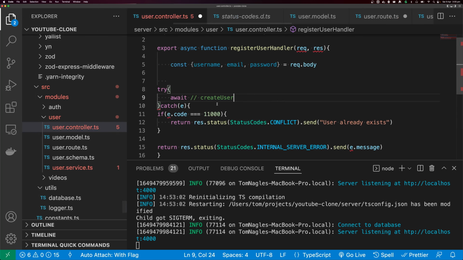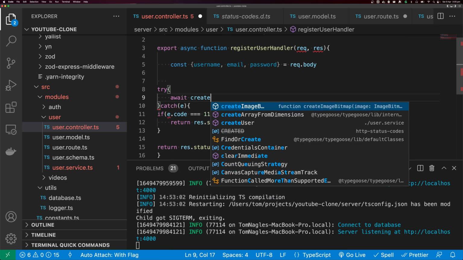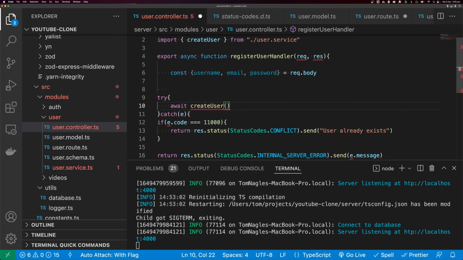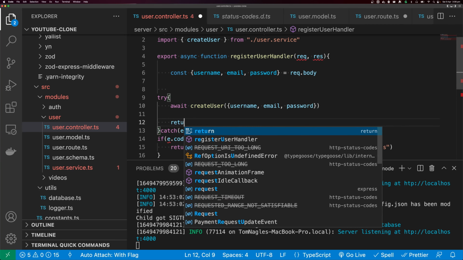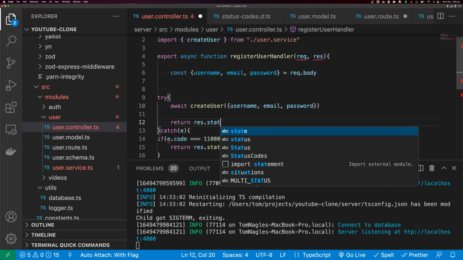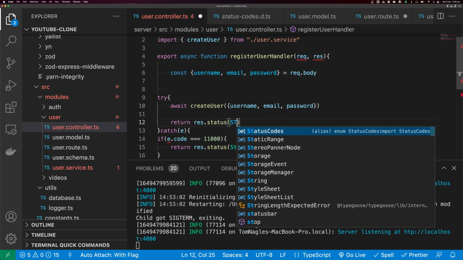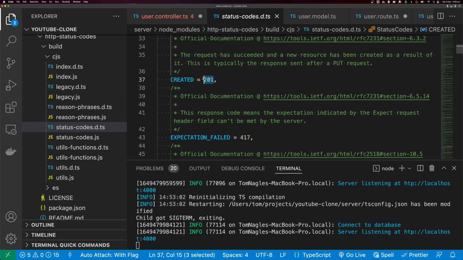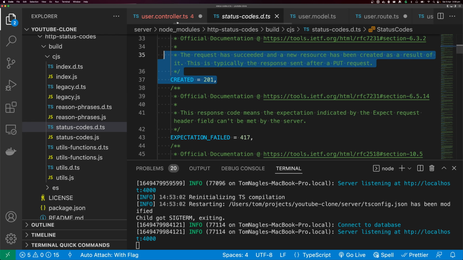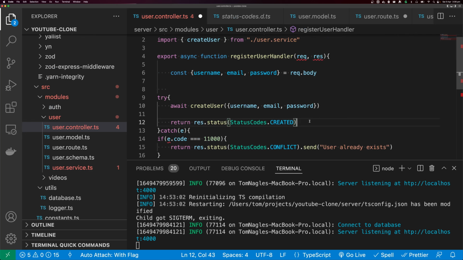Let's come back to our user controller, and I'm going to call our createUser service, and I'm going to pass in our username, email, and our password. So if this call is successful, I just want to return a message back to the user. So I just want to return res.status(StatusCodes.CREATED). And if we go in, we can see that this is going to return a 201 status code, which means that the resource was created. Then we want to send User created successfully.